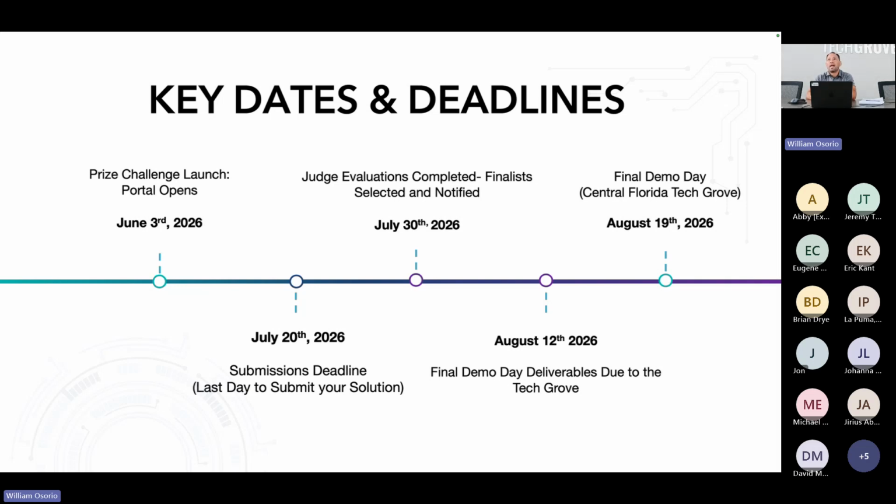And then finally, the final demo day will be held here at the Central Florida Tech Grove on August 19th, 2026. All the finalists that are selected are going to be doing in-person demonstrations here at our facility in Orlando, Florida. You're going to get to do one-on-ones with the judges, Q&As, and demonstrations of your solutions. That is going to be an in-person event, so there may be travel involved for those of you who are not here locally in Orlando. So August 19th will be the final demo day.